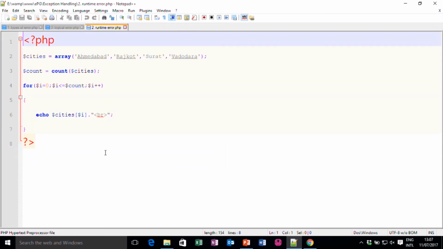That will occur during runtime. Let us say for example, here I show you an example for that one. I create one array named $cities, which includes 4 cities. Now, I use the variable count to count the cities, and I write a loop for $i is 0, $i less than or equal to count, and $i plus plus, and display each city.